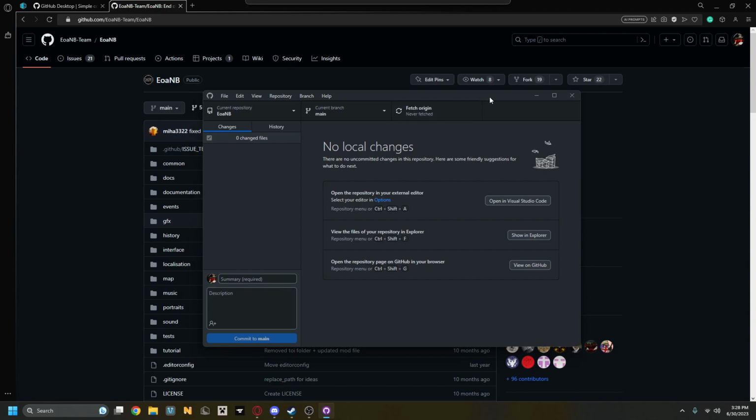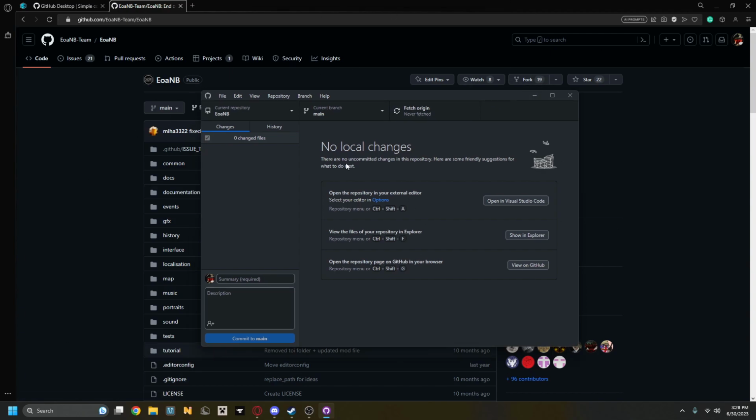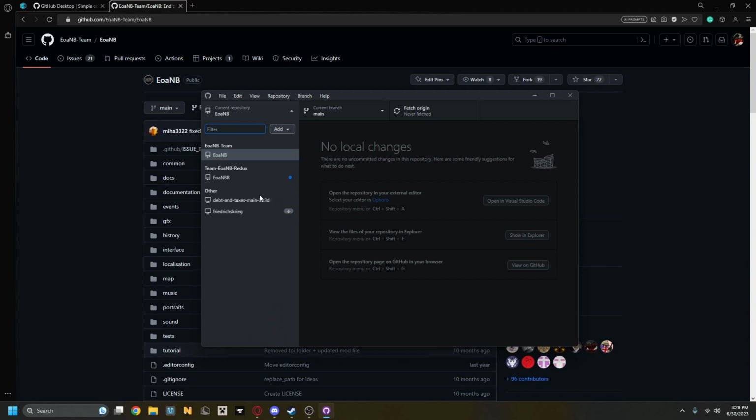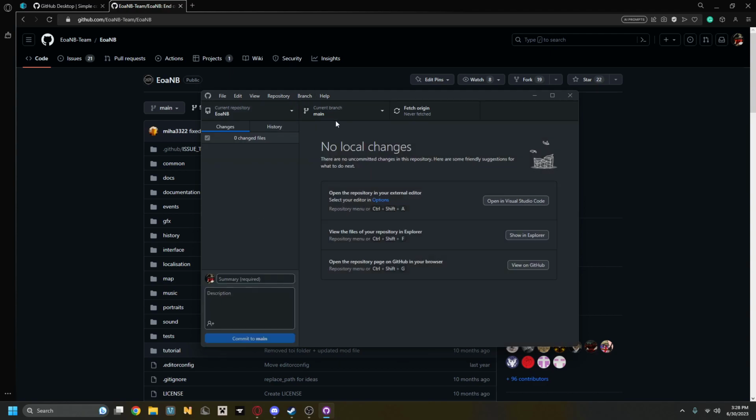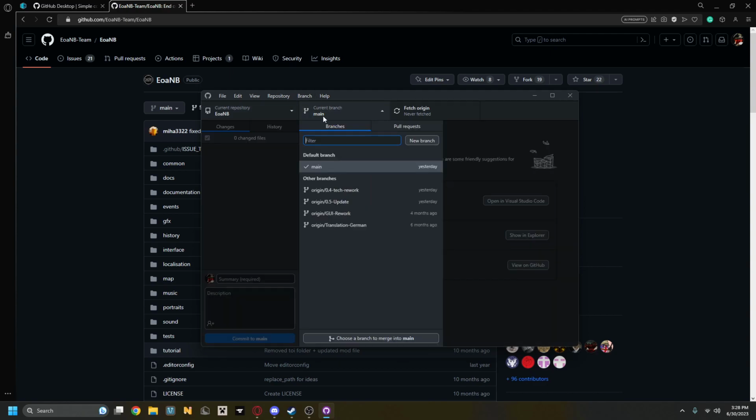So once you have it cloned, it should appear as a screen like this. You have 3 buttons at the top here. This one you don't have to worry about unless you have other repositories where you can obviously very easily switch to them. Your current branch is important here as it is where you'll be seeing our code.